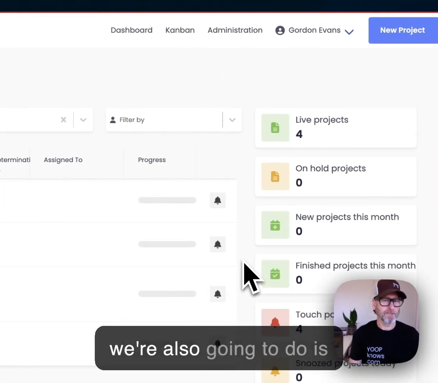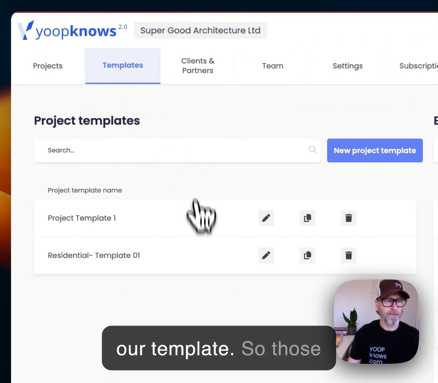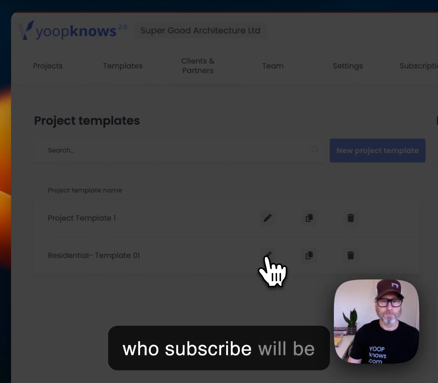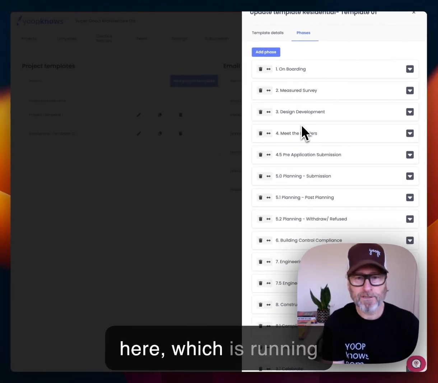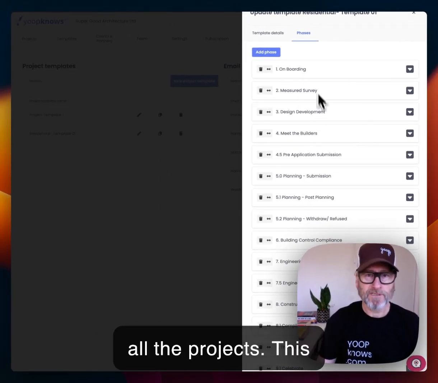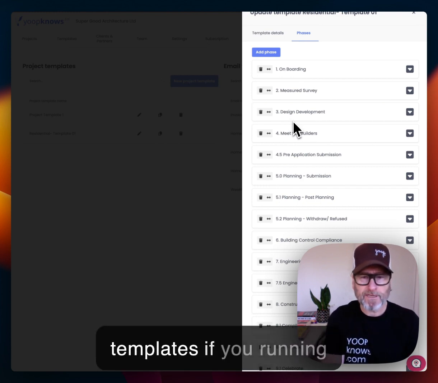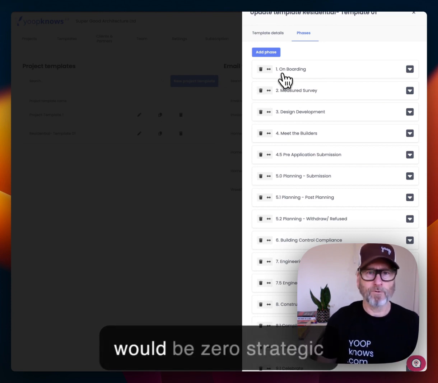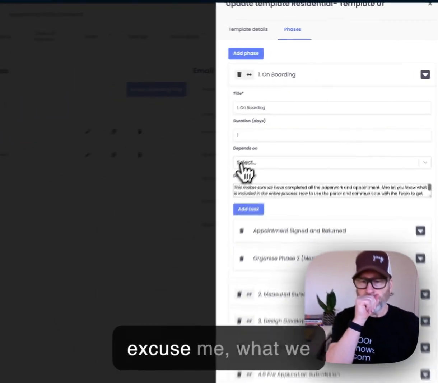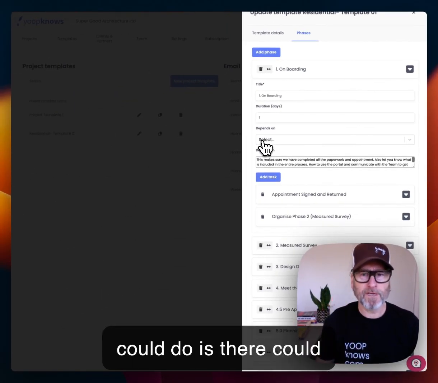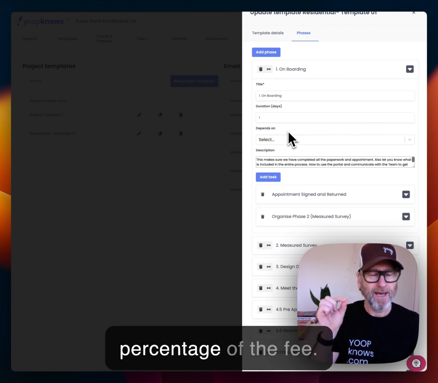I think what we're also going to do is add a money component. If we go to admin and go to our template, those who subscribe will be familiar with this. We've got a template here which is running all the projects. This one is a very basic one, but we've got a number of sophisticated RIBA templates, such as 0 Strategic Definition. In here, there could be a money component where you add a proportion or a percentage of the fee.